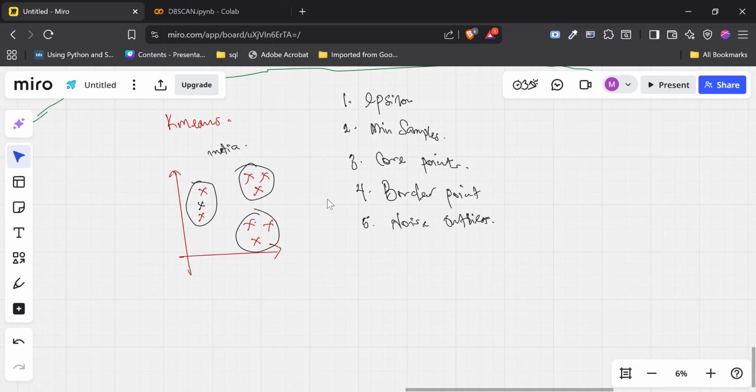So then we have the border point. Like I said, if this black one is the core point, then the other data here are border points. That is, they are within the neighborhood of the core point. That's why we call them border points. Then noise outliers are points that belong together, within the same neighborhood, but they don't fulfill the min samples criteria. They are not enough for us to call them a cluster because they don't have the required number of samples. So that is noise.